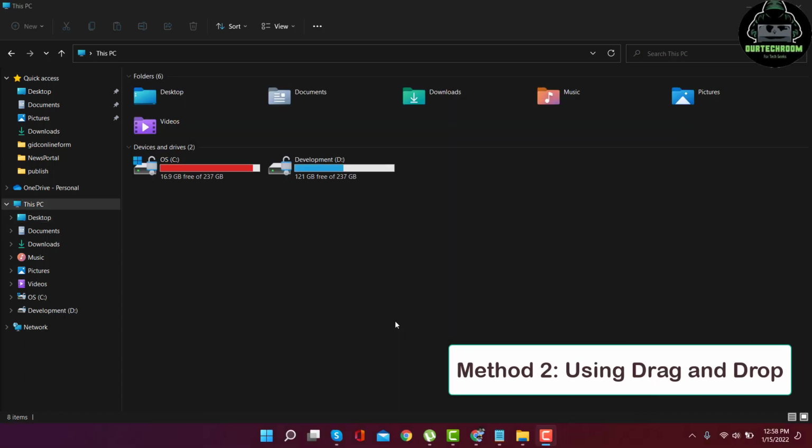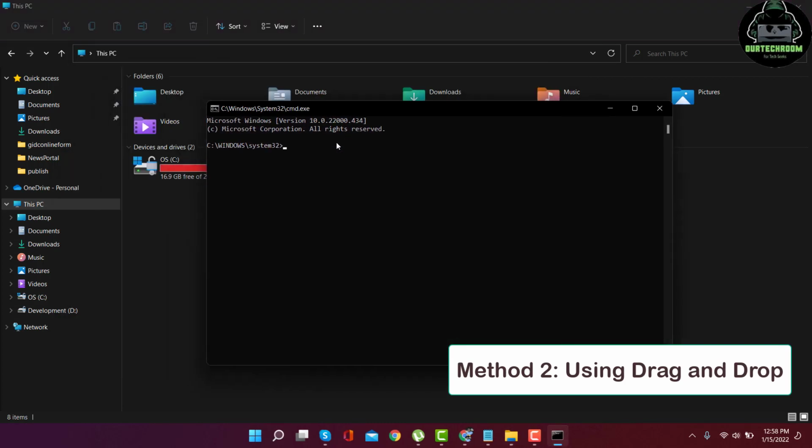Method 2, using the drag and drop Windows feature. You can easily navigate to the desktop using the drag and drop feature of Windows. For this, simply go to the location bar, type CMD, and press enter. Then type CD. Then on the left side, you will find the desktop icon. Just drag it, release it here, and then press enter.